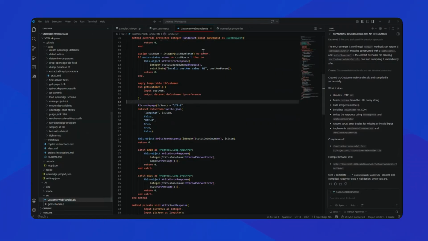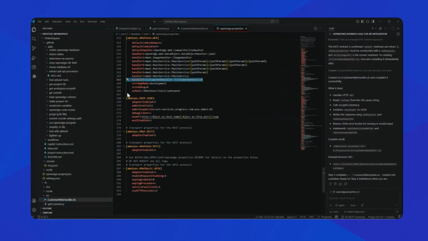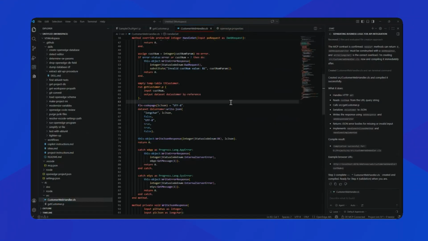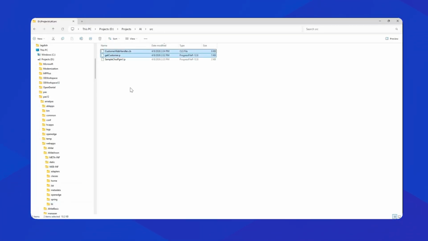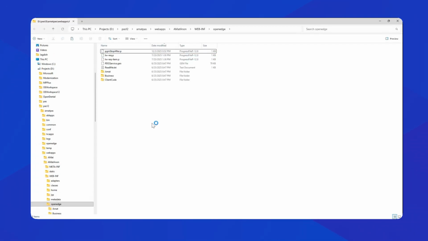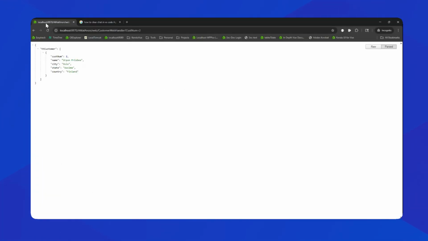I've already created a web handler definition in our PaaS instance for a customer web handler. With everything configured, I simply copy these programs into the PROPATH of our PAS for OpenEdge instance. As you can see, when I pass the customer number, the web handler successfully returns the customer record.